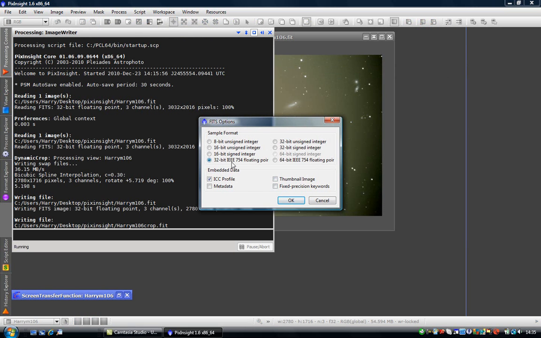We'll save this as a 32-bit file. This is what PI recommend. It gives us a larger working range. And okay.